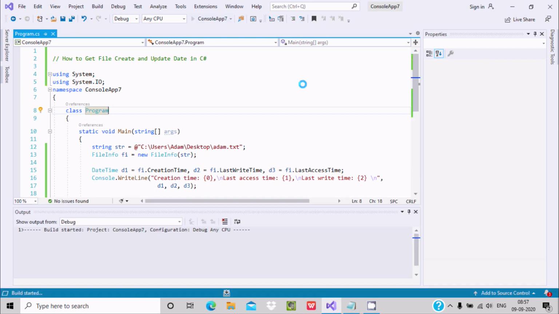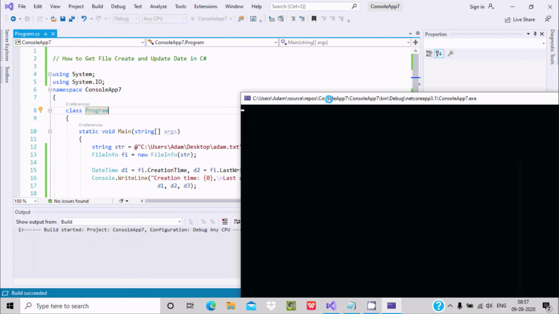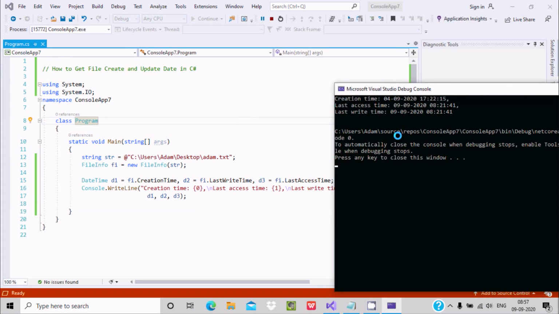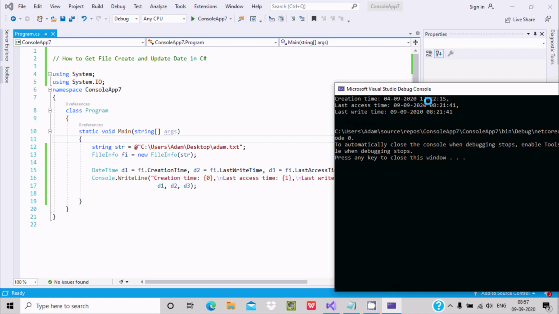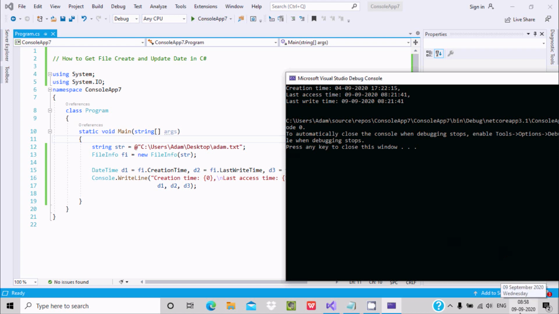Now let's run and see the output of this code. The build started, there is no problem with this code, and you can see the output. First is the creation time, 4 9 2020, and this is the timing 17 20 15. Here 4 9 2020 is the creation date of this file, and today is 9 9 20. Now last access time is 9 9 20, and the timing 8 20 1 41. Last update or last write time is 9 9 20 8 21 20, this is the timing.